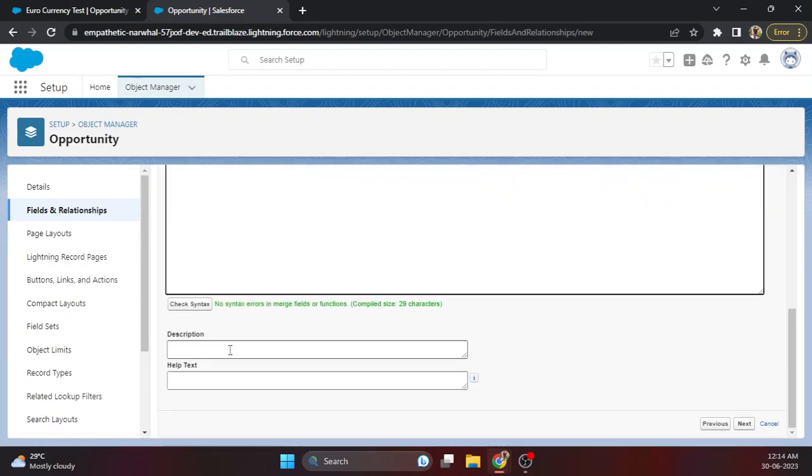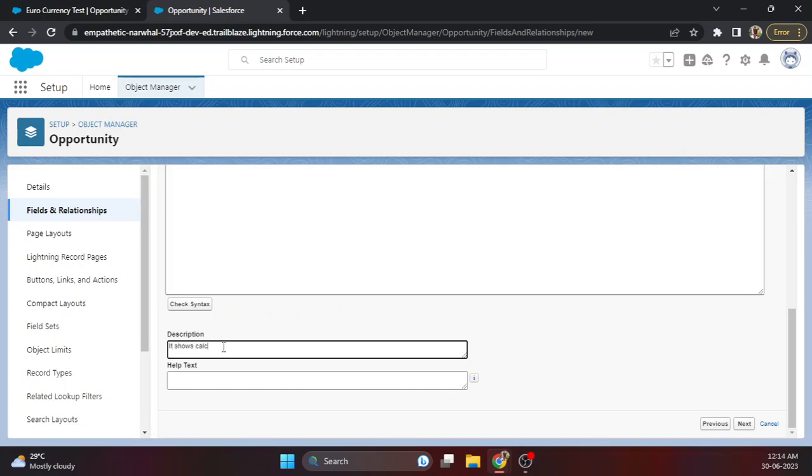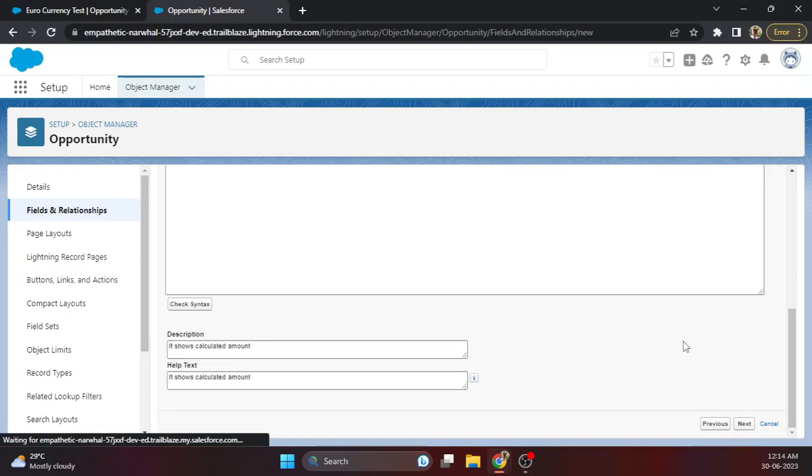Okay, it is good. Now the description shows Calculated Amount. It is a description, so if another person comes and sees what it is about, we can see the description over here. Let's copy the same thing, the description, into our help text as well. So I've copy pasted that. Let's click on Next.